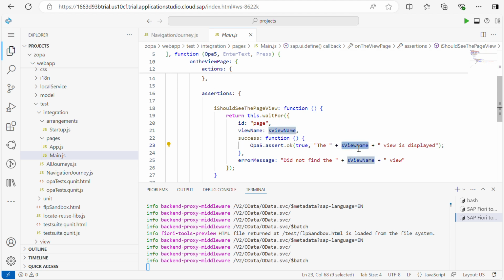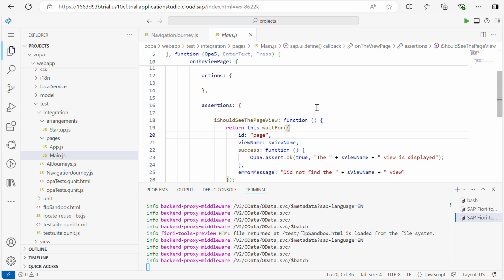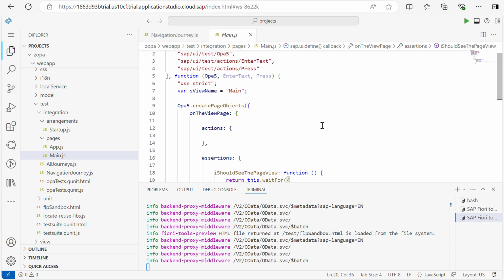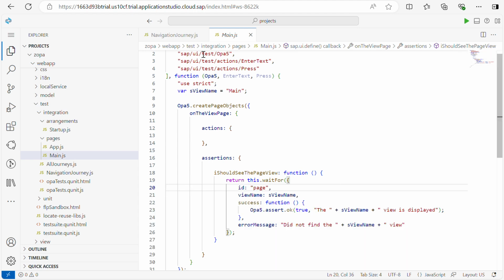This is the view name; we maintain it dynamically, and the view is displayed like this. In case it fails, it will show an error message like this. So this structure will be created automatically without you doing anything in your applications. Now I will start my code.